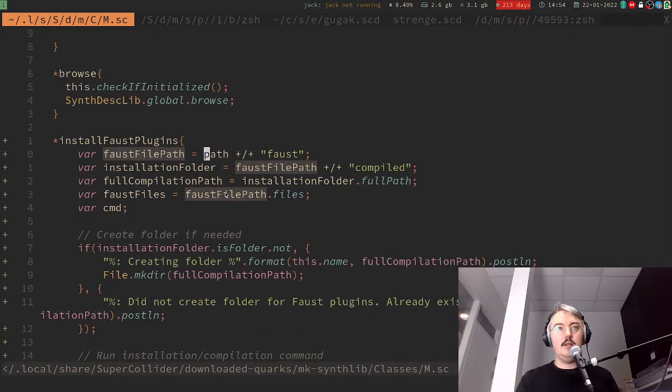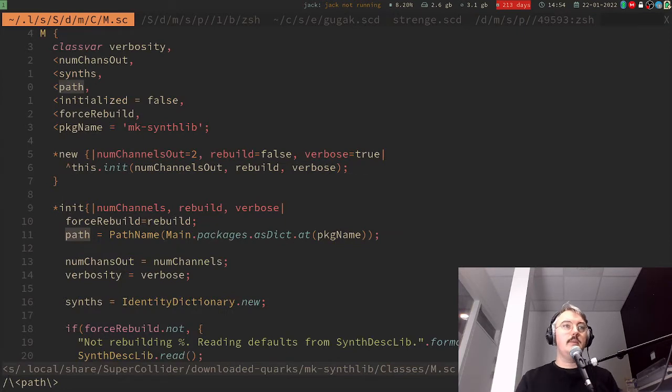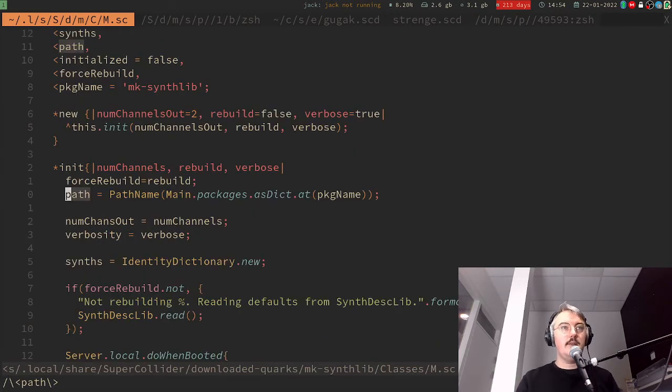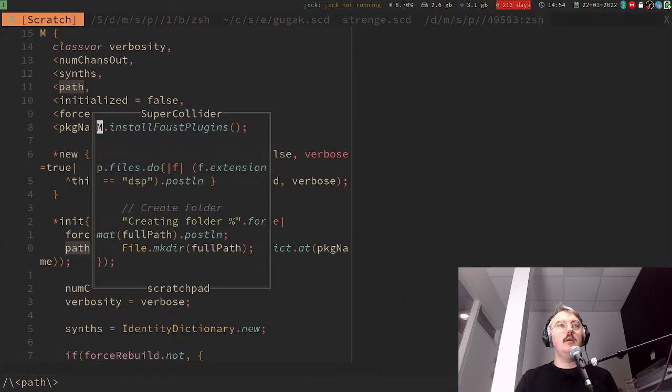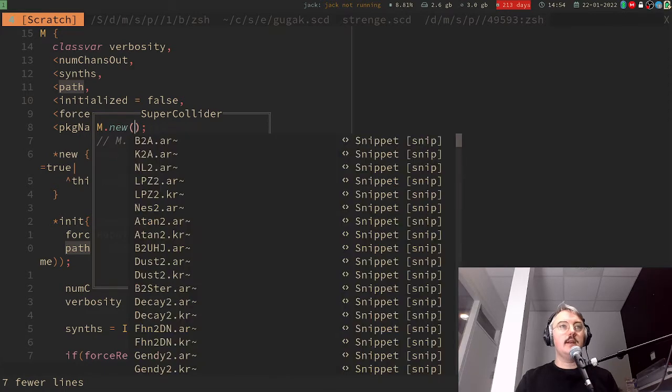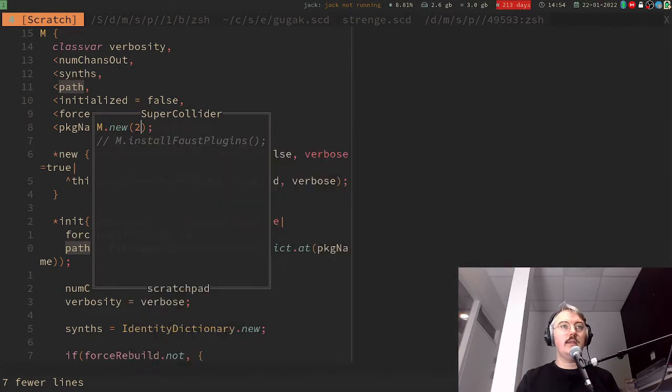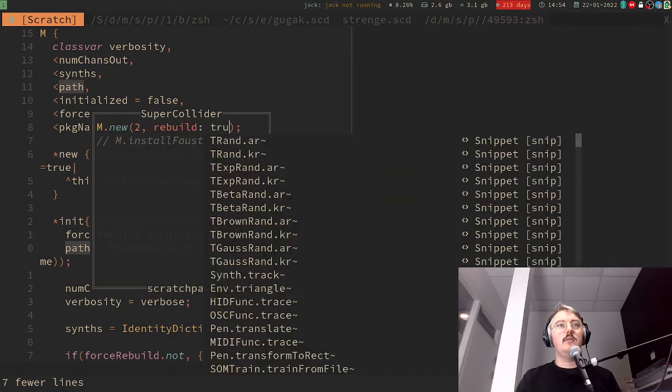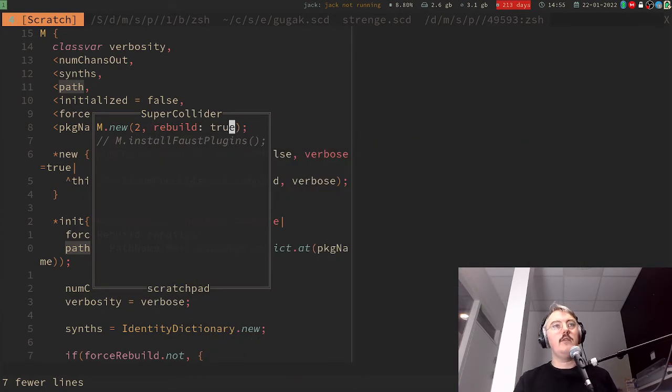So path is nil. Why is path nil? It's because we haven't initialized. Path is set here, after init. So I guess we need to initialize. New. So this is how it works. I can create this library and say I want a two-channel version. I want to force it to rebuild all of the synth devs.